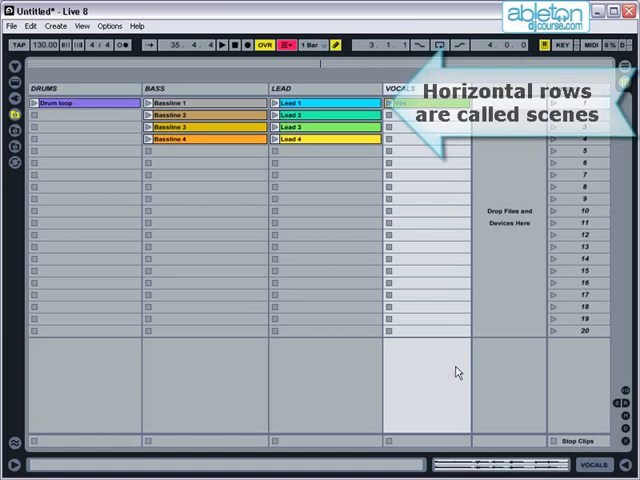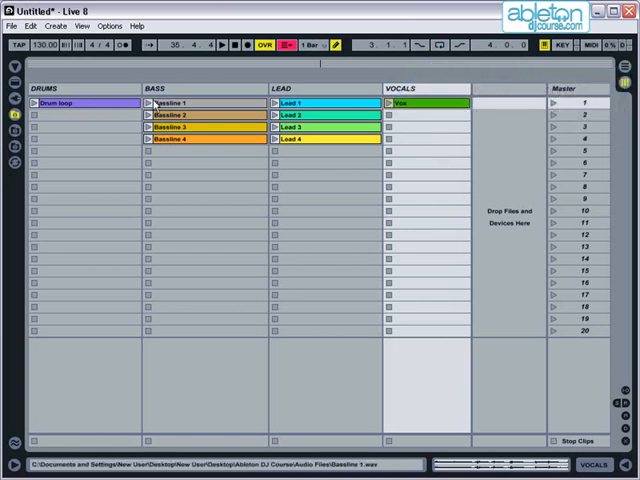The horizontal rows across the screen are called scenes. All of the clips in a scene can be triggered by pressing the Scene Launch button on the right side of the screen. Scenes offer an easy and effective way of grouping clips that need to be played together.